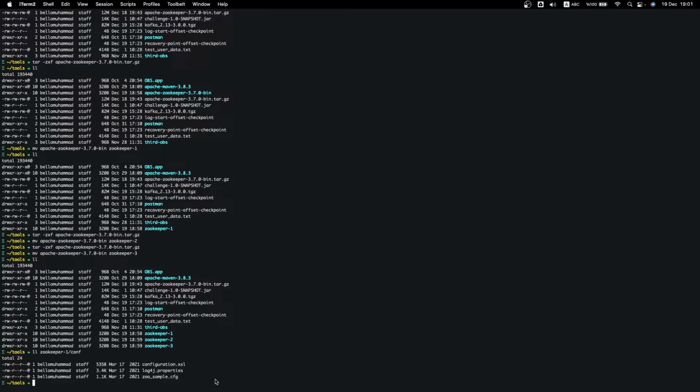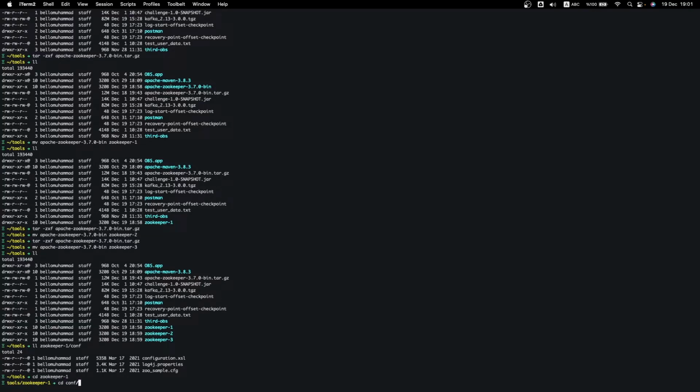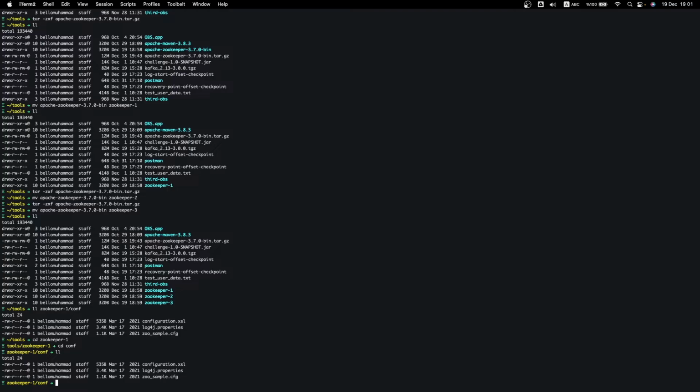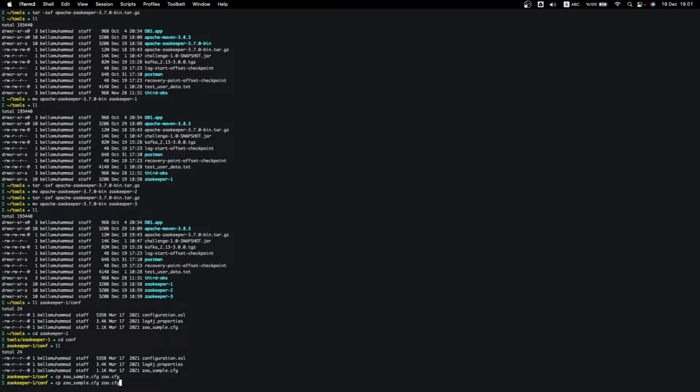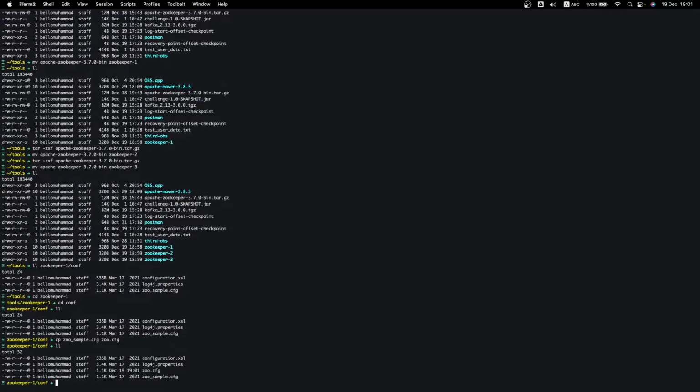So we are going to create a copy of this file also in Zookeeper 1. Let's just go into the folder for Zookeeper 1 and then go to the config. In this config now, these are the files we have. We are going to create another file and we'll copy the zoo file to zoo.cfg.